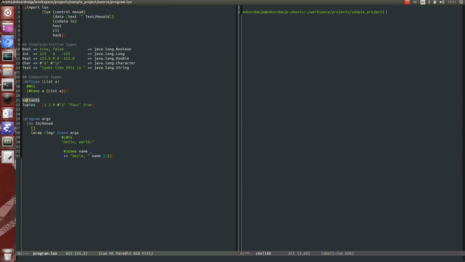There is another primitive that Lux provides, but it's kind of magical, and we're going to see it when we talk about the composites, which we're going to do now. So these are the simple ones.